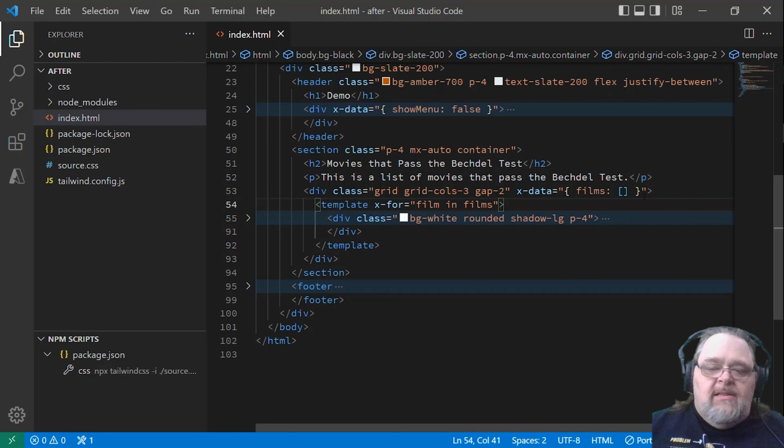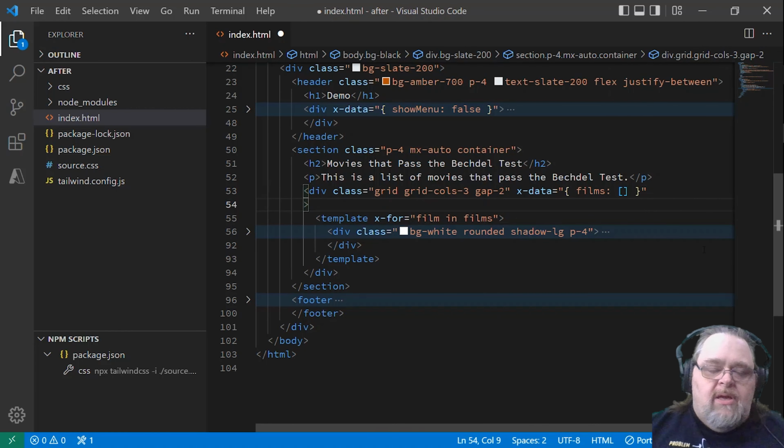And this is where it gets a little bit complicated on purpose, right? Normally you would do this in a script and then allow Alpine to bind against the data you would get in the script.